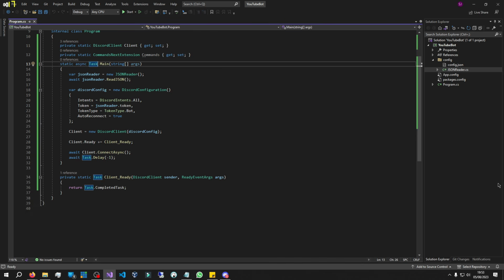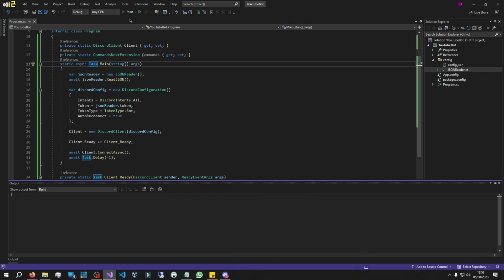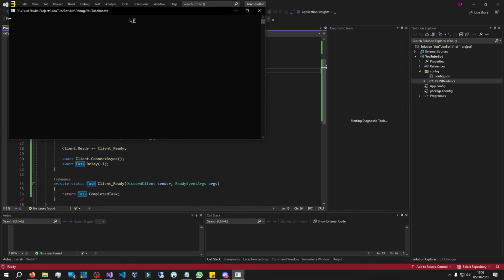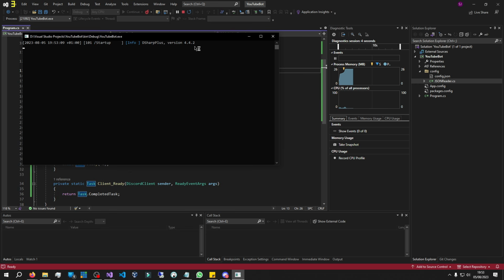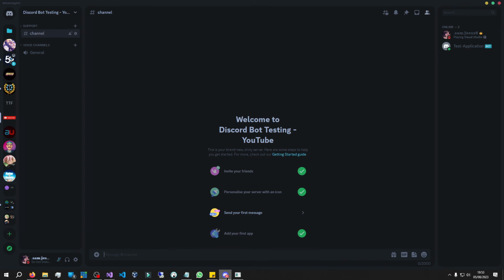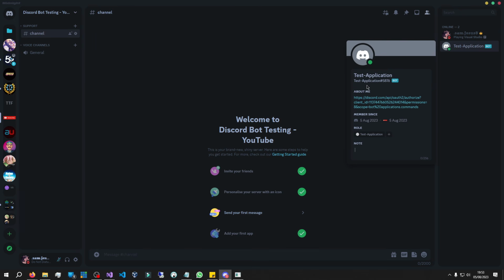So one succeeded, cool. Let's press start, and it should come up with a nice window. Yeah, there we go. So we've got DSharpPlus version 4.4.2, and if we check our bot, then as you can see, look at that, it's come online. So that's pretty cool. So that is part one.